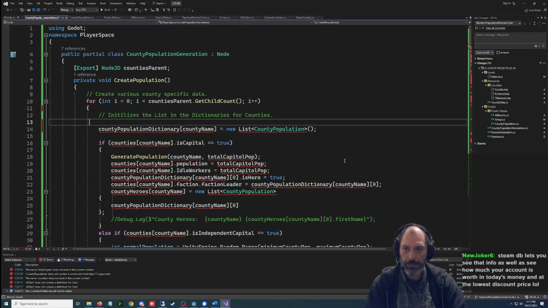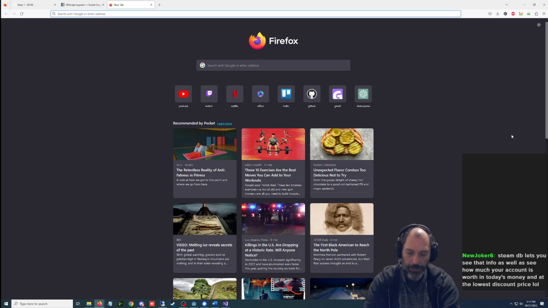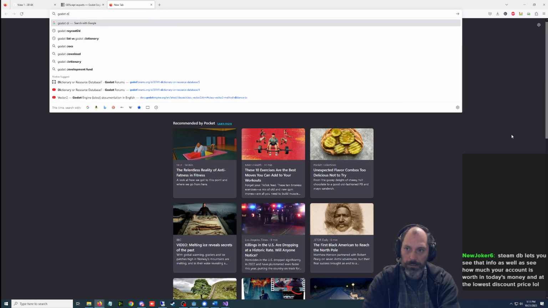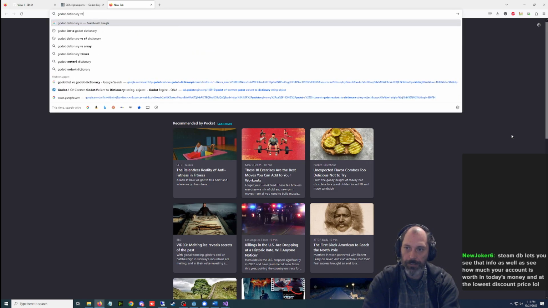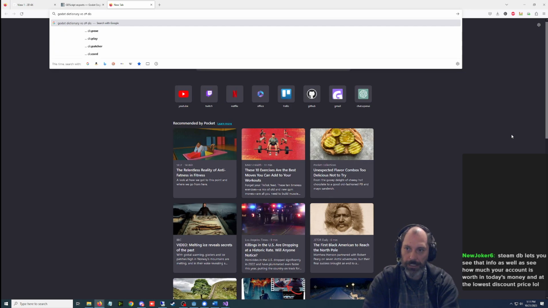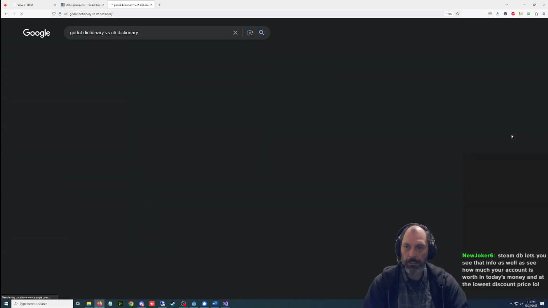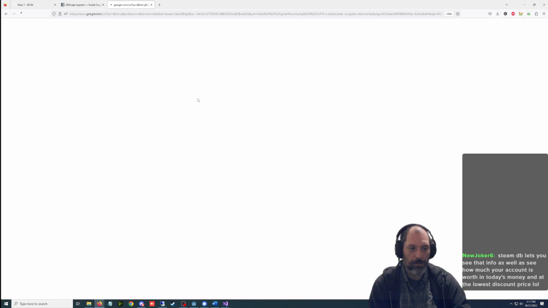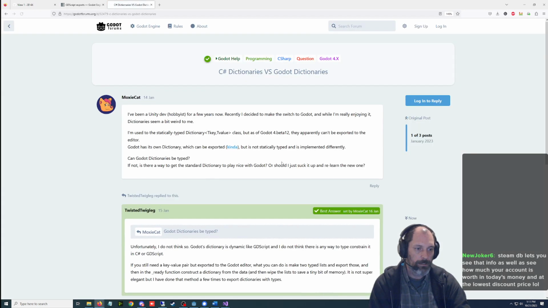All right, let's check out this Godot dictionary. Let's look up what's better. Why do we want a Godot dictionary versus a C# dictionary? Because we can see inside the Godot dictionary. Is that right? That's the thing. This guy switched over before all the Unity shit went down. He was ahead of his time.